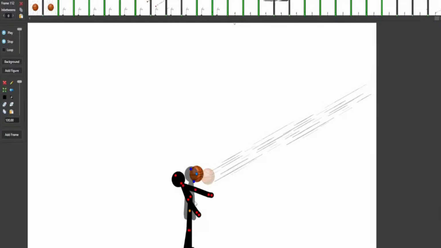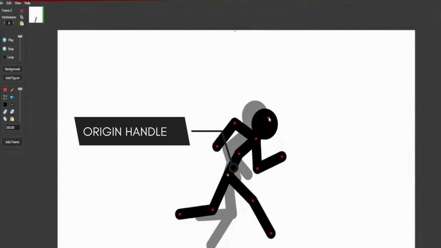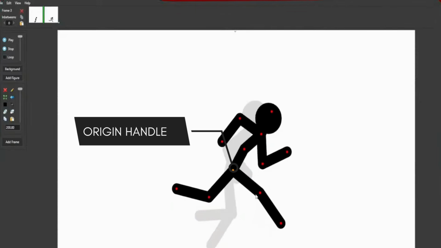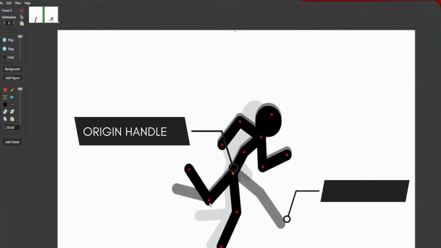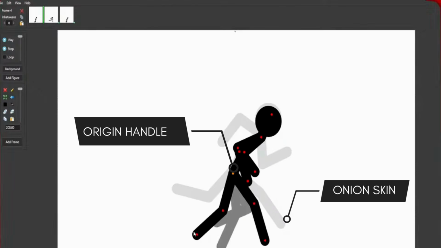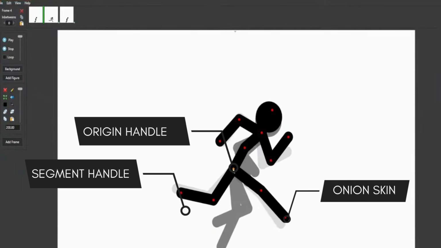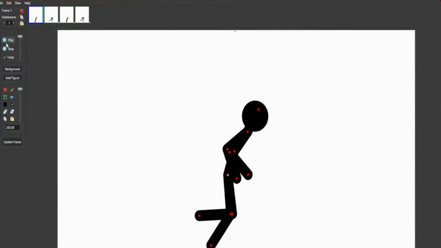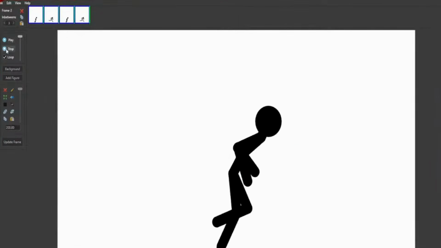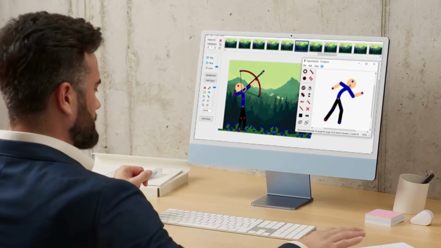This is where most animators begin, and for good reason. The workflow is very simple. You move joints and build motion frame by frame. At first, it feels slow because you're doing everything manually, but that's actually the biggest advantage. You start to understand how movement works, how small changes between frames create smooth motion. This is something many modern tools hide from you. Pivot doesn't. It forces you to learn the fundamentals properly.